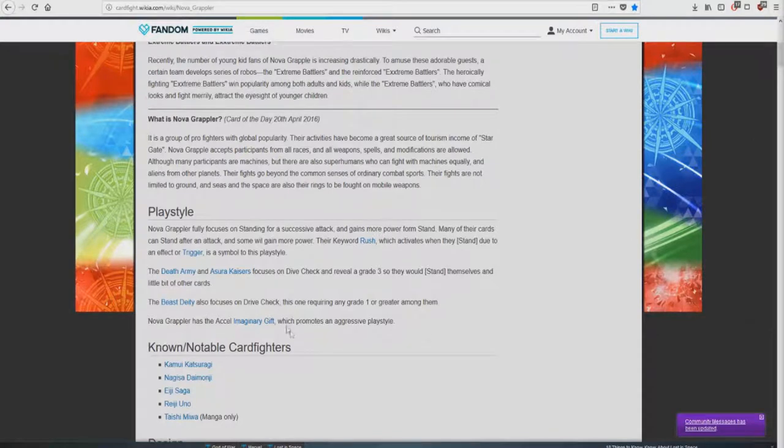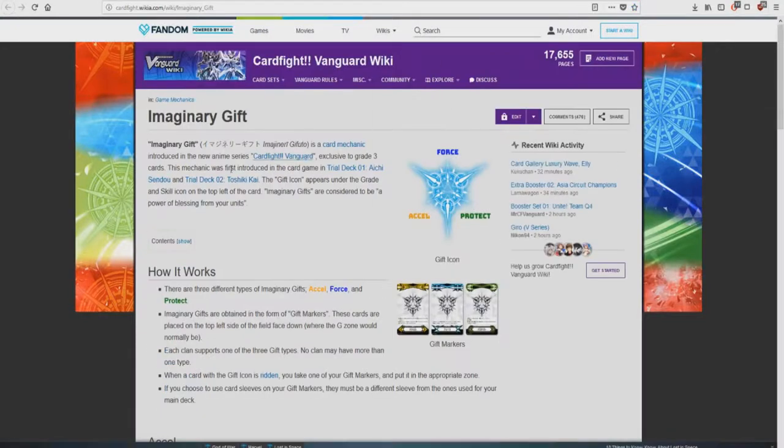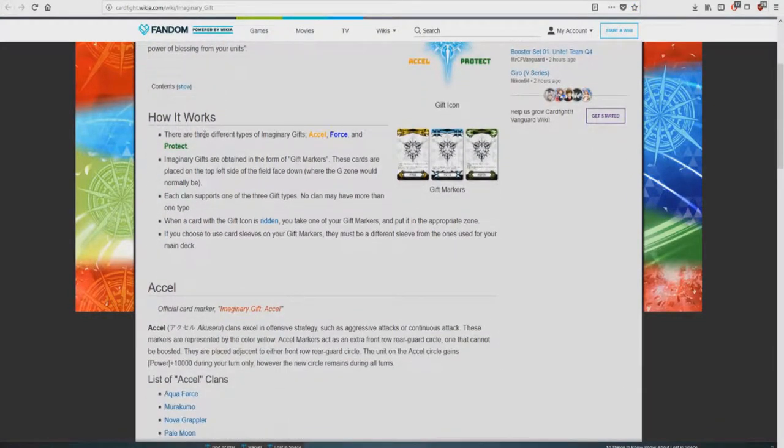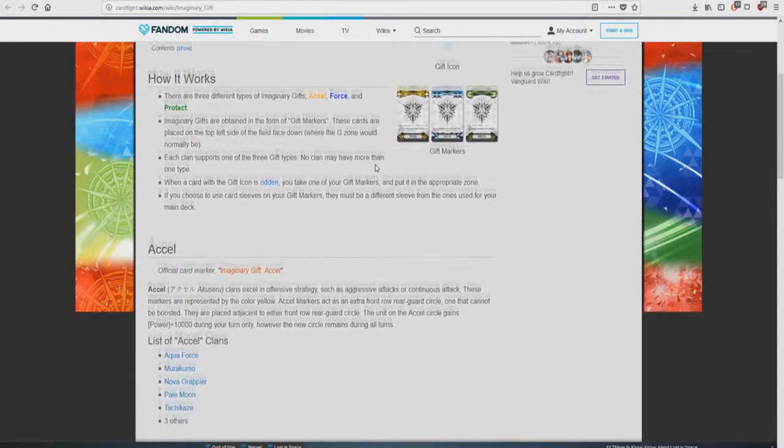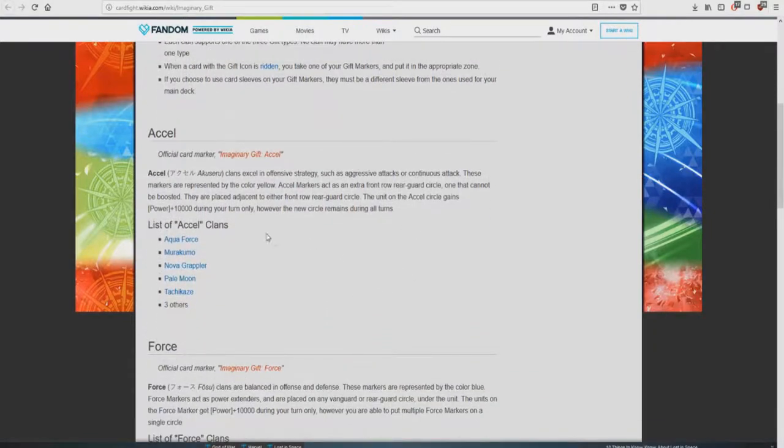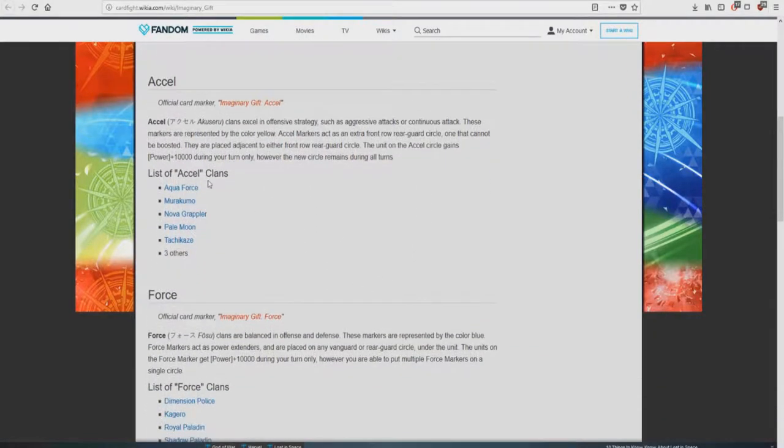Alrighty, so we are back and we're going to go over each imaginary gift, which will affect how you choose the clan. There are three different types of gifts: Excel, Force, and Protect. These gifts can be attained through markers, which will be given to you by your main Vanguard. And each clan has a unique one.